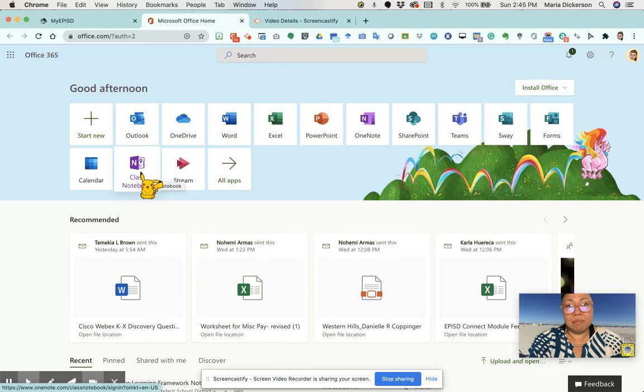So this is the symbol, or the icon, for your Microsoft Class Notebook. So as simple as that. In our next video, I will be showing you how to use your class notebook.